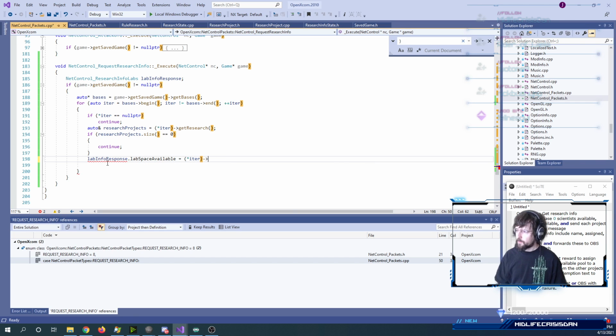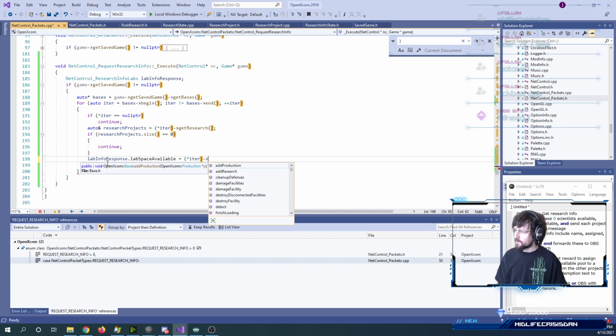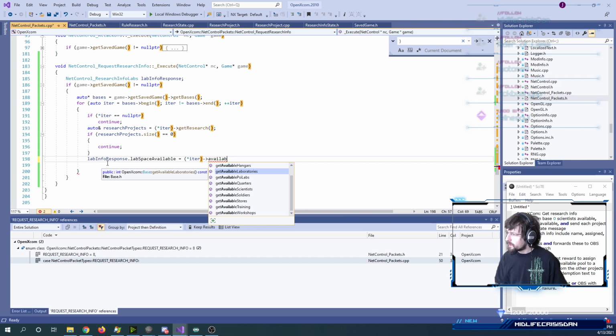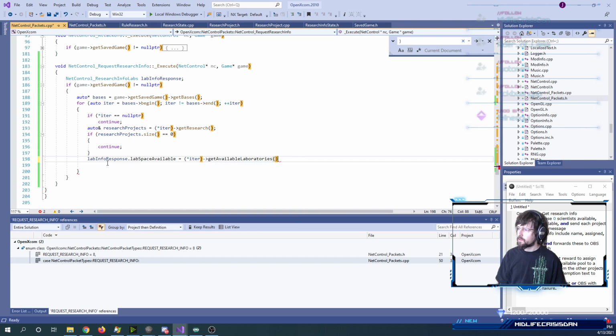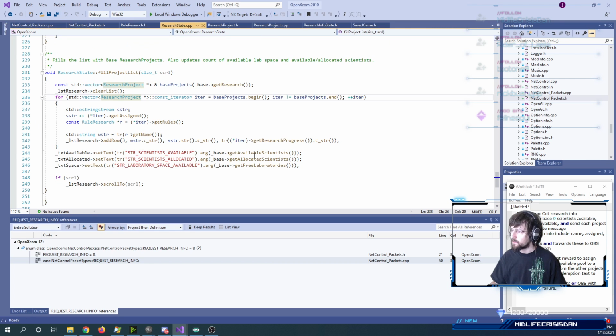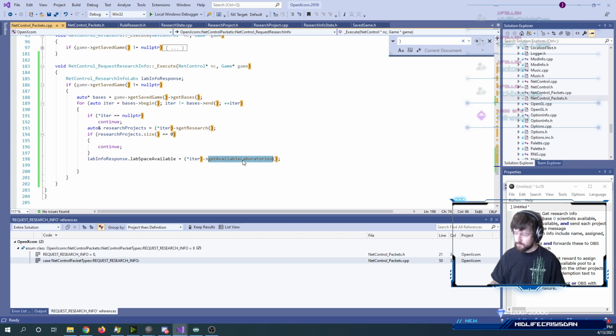So we're going to set our lab space available to whatever it says, get available. Did get available laboratories? That seems like it would be the number of laboratories, not the lab space, but I suspect that it is actually the amount of. Oh, get free laboratories. That's what I want. Get free laboratories. That's the laboratory space available, apparently.